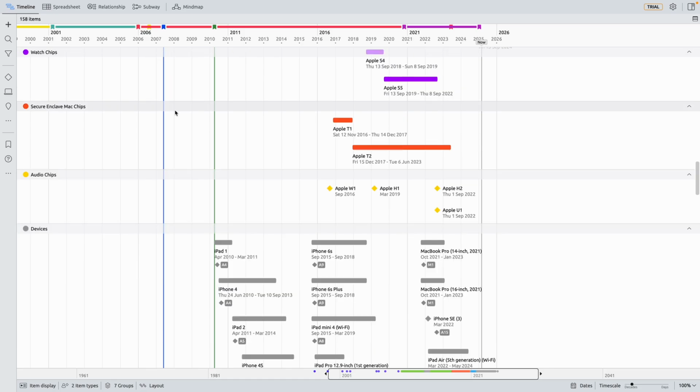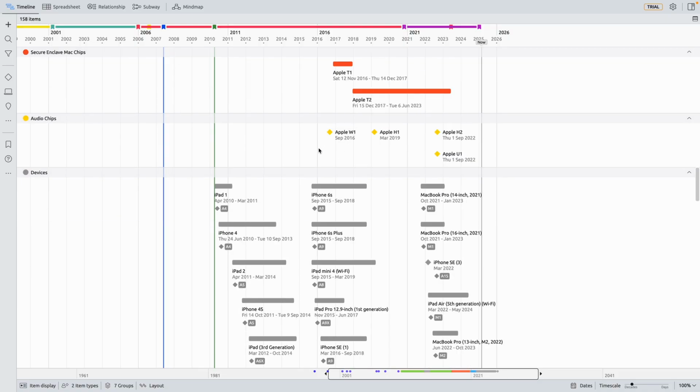Then down here you can see some of the chips they put in Macs before they switched to Apple Silicon after the Touch Bar came out, the Apple T1, and then the Apple T2, which had a pretty long life, all things considered. And then you can see some chips that they put in their AirPods of different sorts. The W1 was in the original AirPods, the H1 was in AirPods 2.